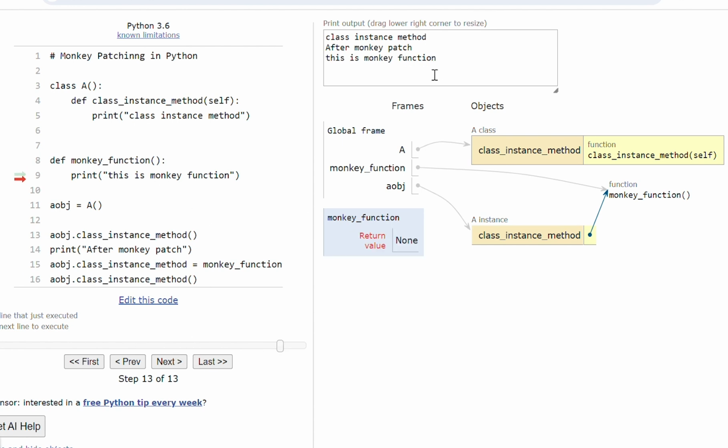So this is known as monkey patching. What we are doing at runtime is doing a modification to the class. Doing a modification to a class or module at runtime is known as monkey patching. We are assigning monkey function to the class instance method at runtime, and we are calling the class instance method.